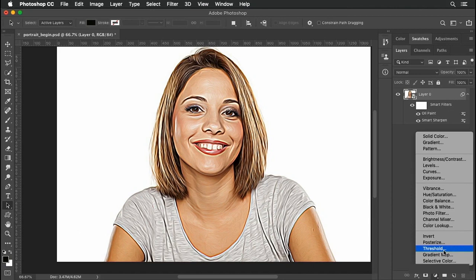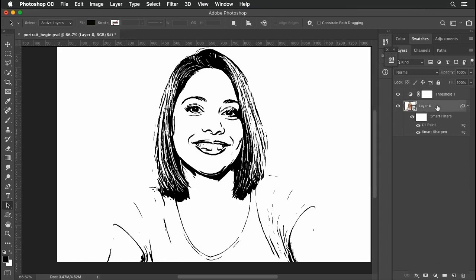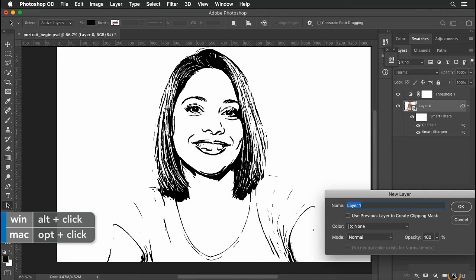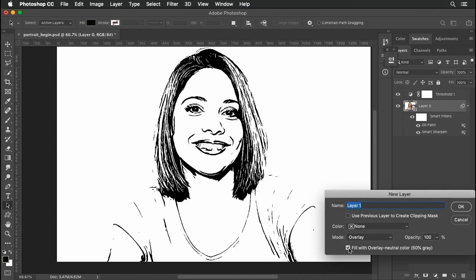Now I will add a threshold adjustment layer which will convert everything that is darker than 50% grey to black and everything that is lighter than 50% grey to white. I could experiment with the threshold level for less or more, but I'm actually going to leave that where it is and then add in a dodging and burning layer here, which will allow me to paint in or paint out detail. I'll hold down Option or Alt and click on Create New Layer. The mode of this new layer will be Overlay, and I will fill this with Overlay Neutral 50% grey.